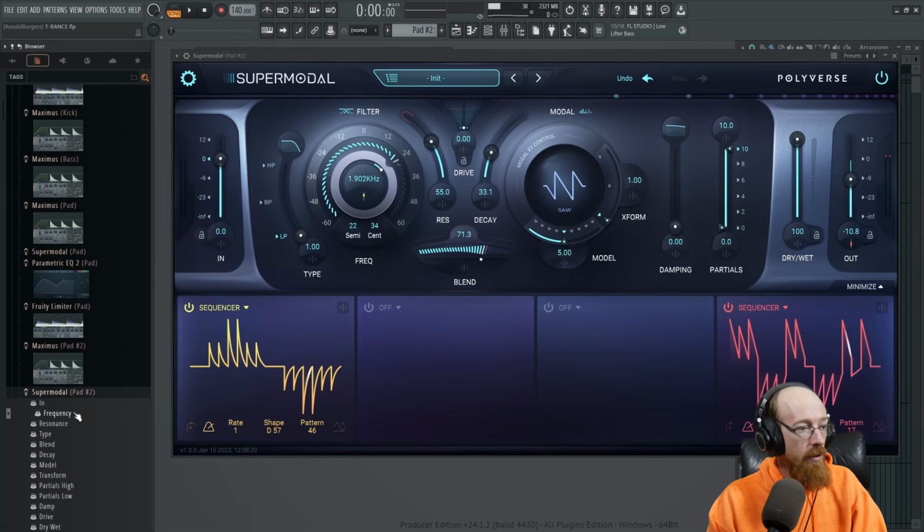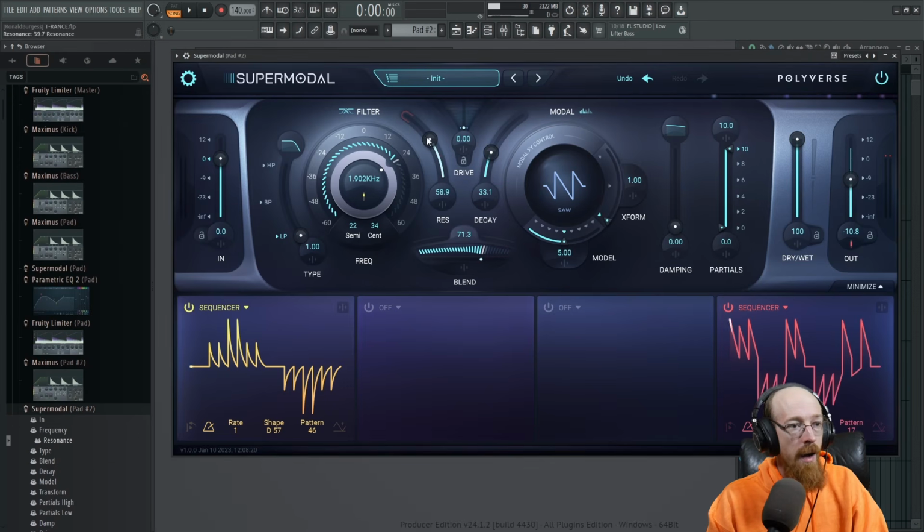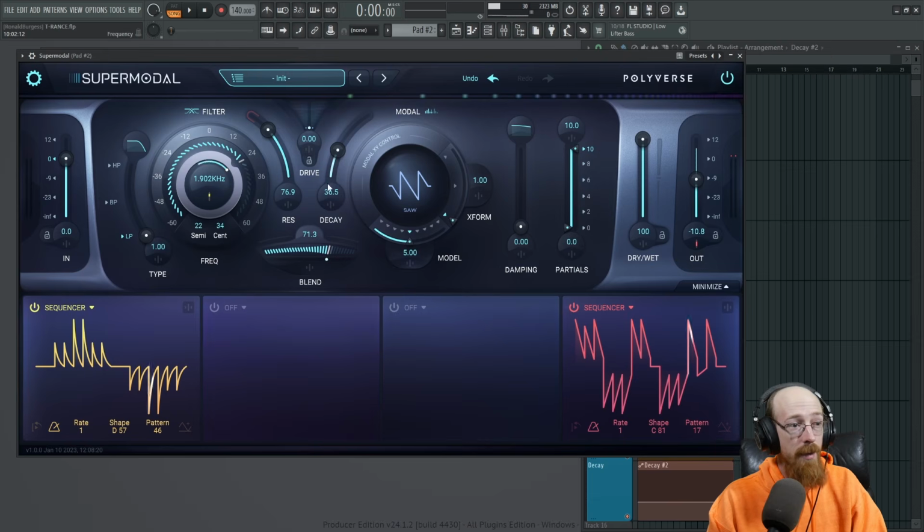I am going to go to frequency, automate that. I'm also just going to bring the resonance up here while I'm here. I'm probably going to want it up. I'm going to leave this open because I also want to automate the decay. And the model, we will move with a modulation. We might automate it later. So I'm going to call it good there. So we'll just automate the decay in the frequency.